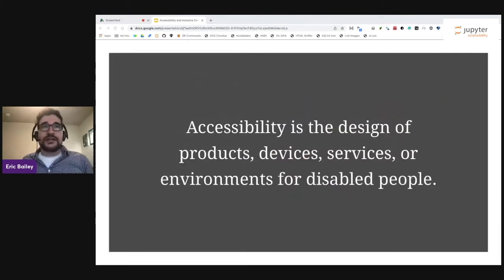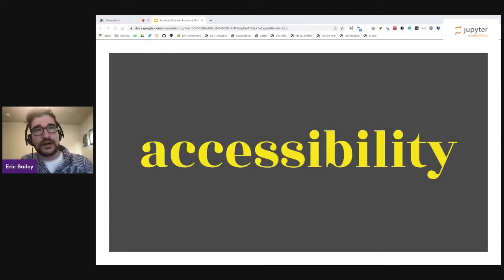So, what is accessibility? It is the design of products, devices, services, or environments for disabled people. That's a very deliberate statement, by which I mean you figure out what somebody's accommodation needs are, and you either proactively or retroactively change what you're working on to accommodate their access needs. I'm camp proactive, so I'm going to talk about that a little bit more.